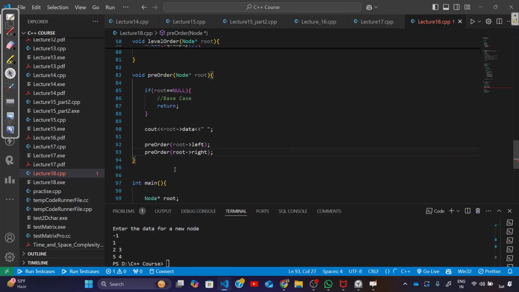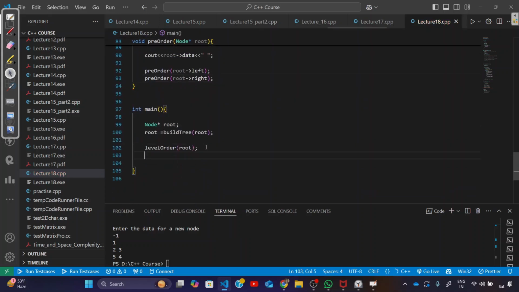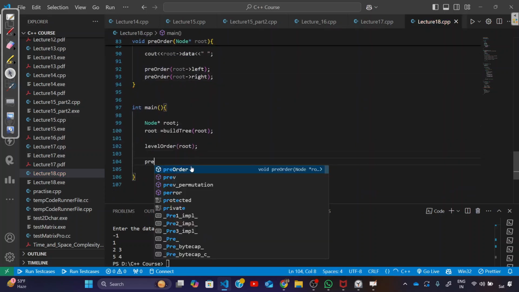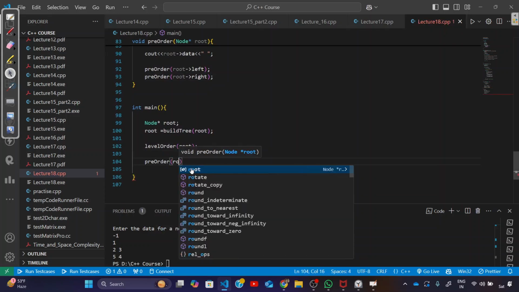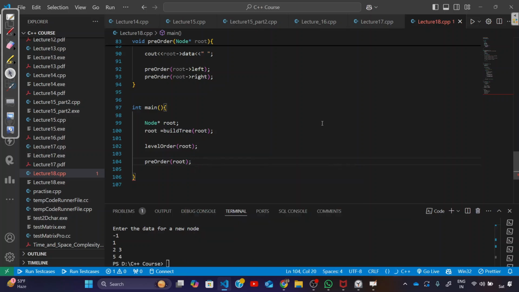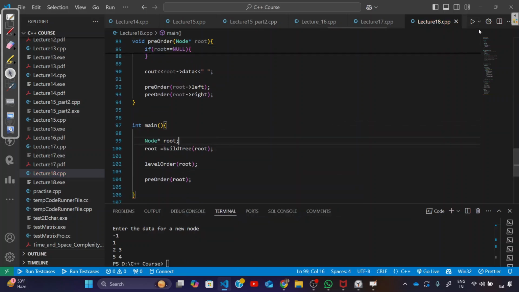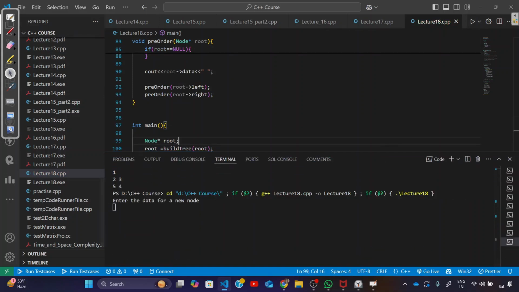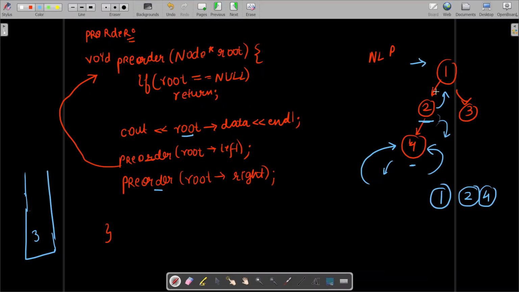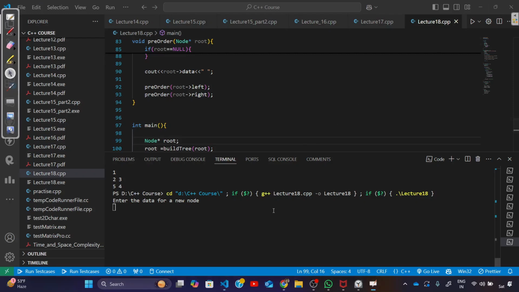Let's try to see how it works. So we just call preorder on root. Yeah, let's try to see. Okay, we need to give the code as well. So I am defining this tree: one, two, three, and four. Okay, so yeah, let's try to see.